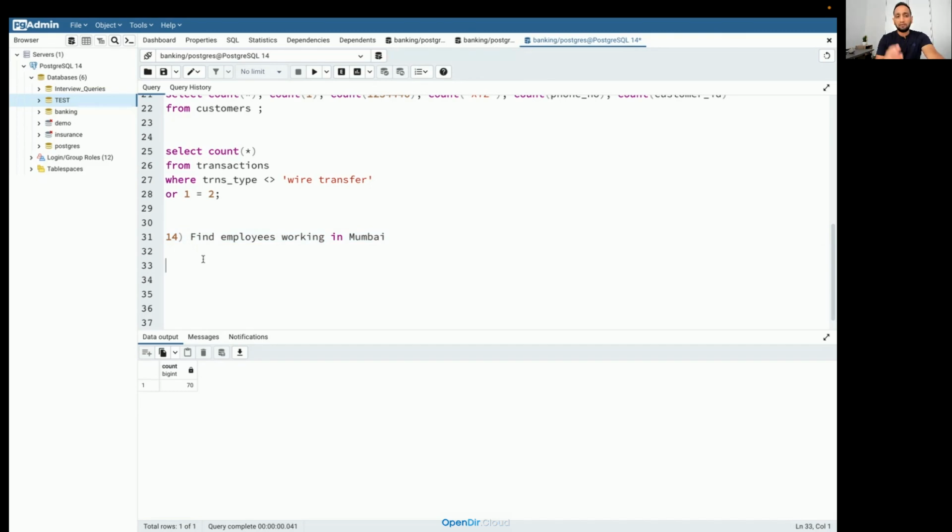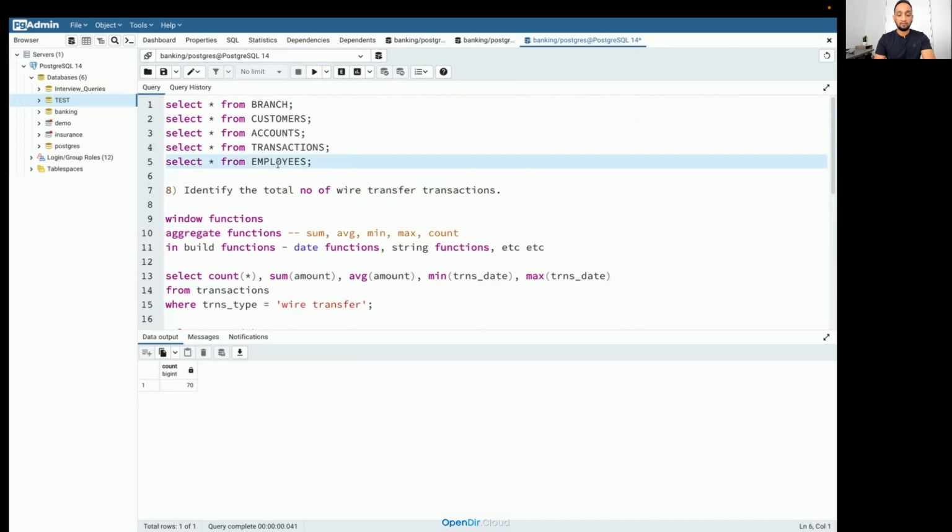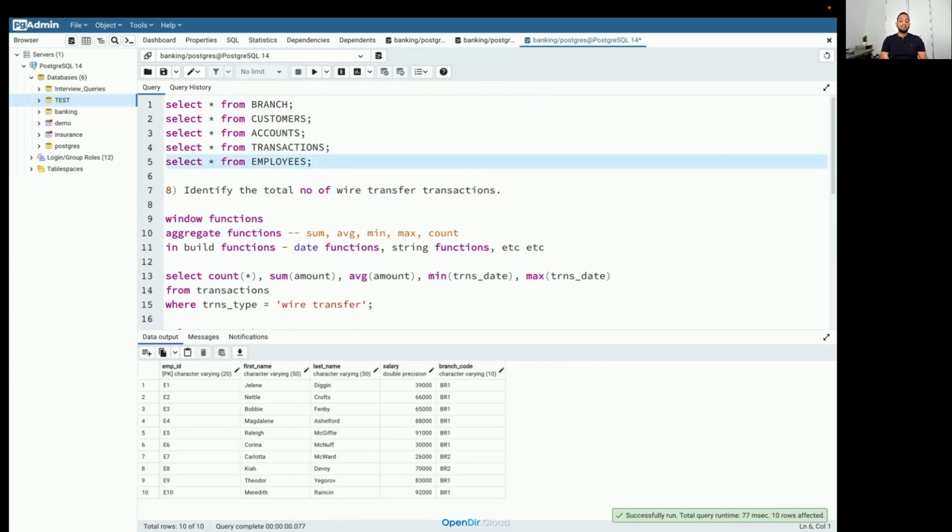Okay, now let's look at this particular problem. Find the employees working in Mumbai. So I need to find employees who are working in Mumbai. Let's look at our tables. I'm looking at employees, right? If I go to the employees table, I can see I have the employee ID, their name, their salary, and their branch code. But how do I come to know, among these 10 employees, who are the employees working in Mumbai? Can you tell me how do I find that? Which tables should I use?